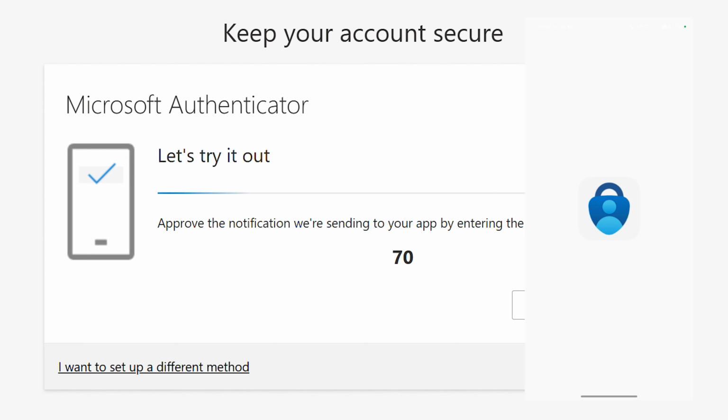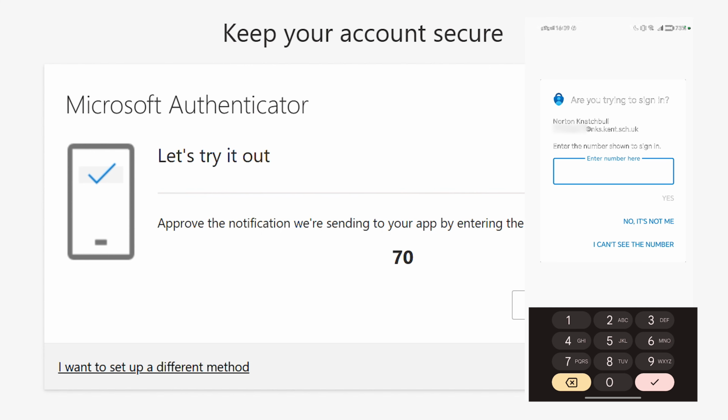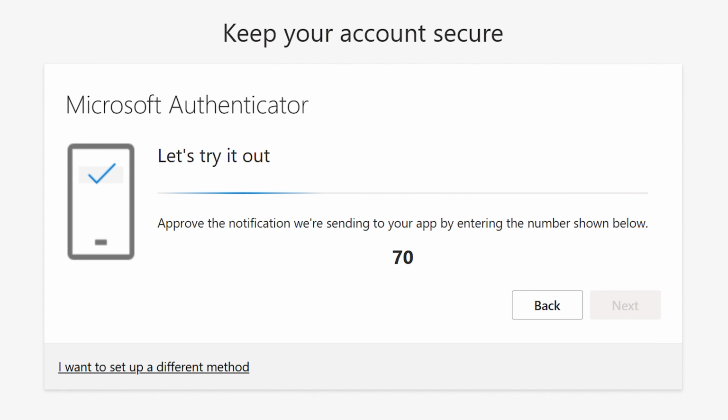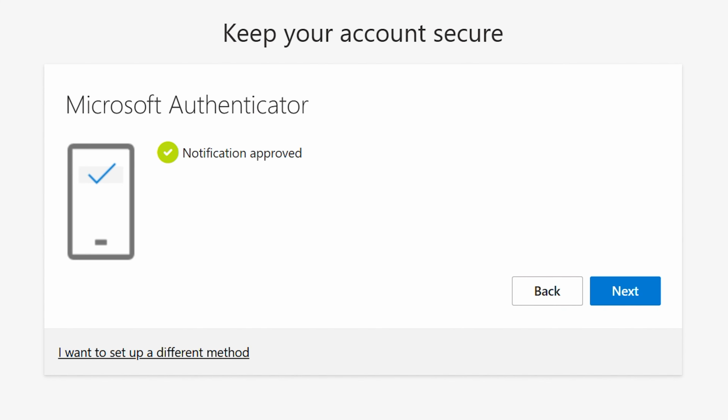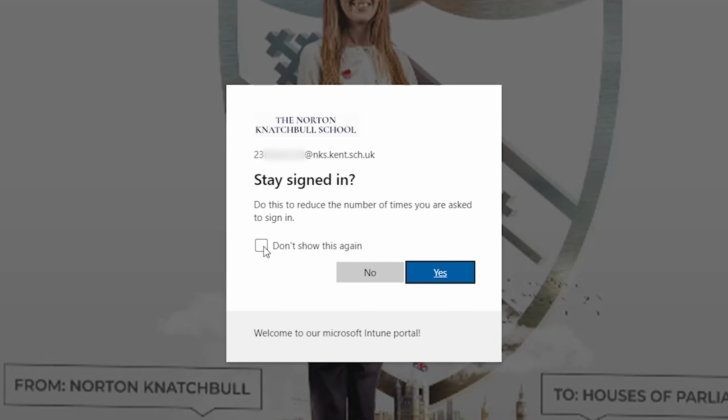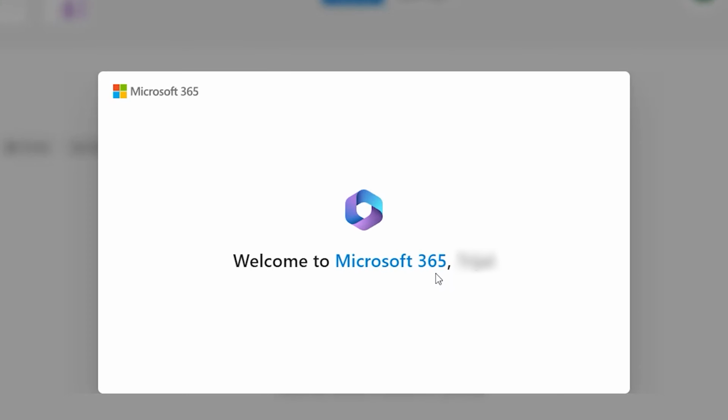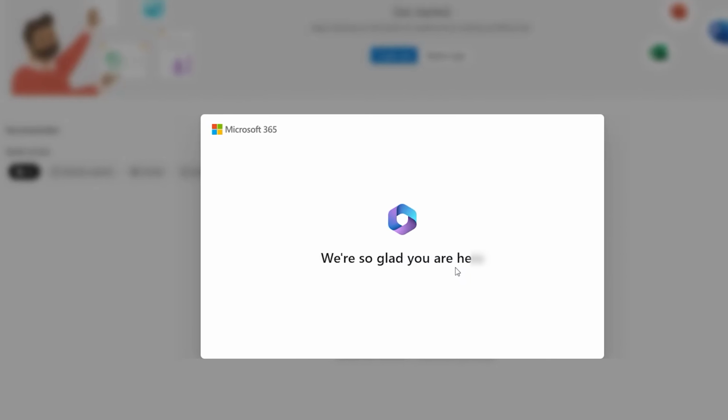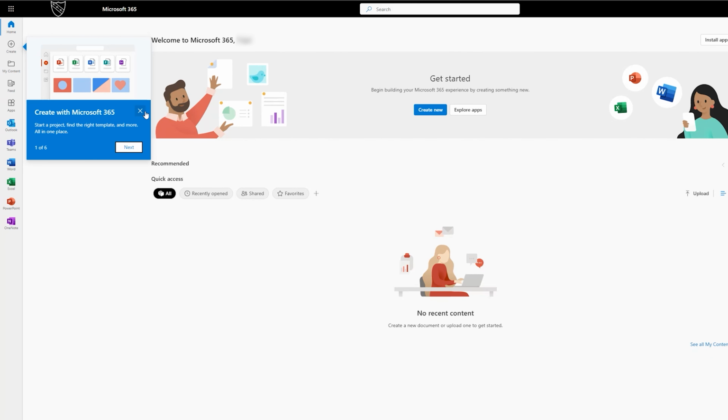Once scanned, a number should appear on your screen and you'll be able to type that number on the phone app. Once that's entered, your accounts will be linked. This only needs to be done once, and the first time you sign in on a new device outside of school, you'll be asked for that number. Confirm that you want your device to stay logged in and Microsoft 365 should appear. You can then browse through and use the apps.